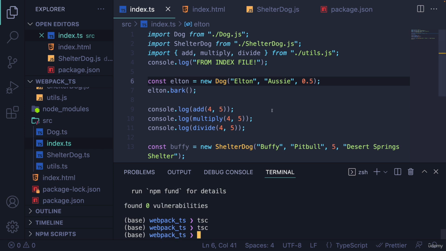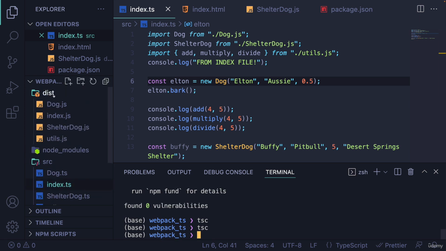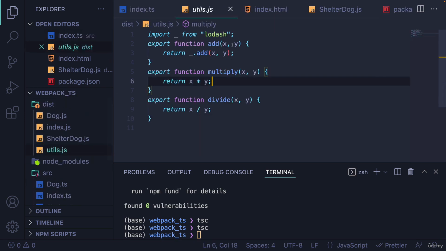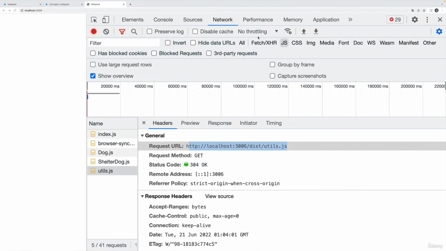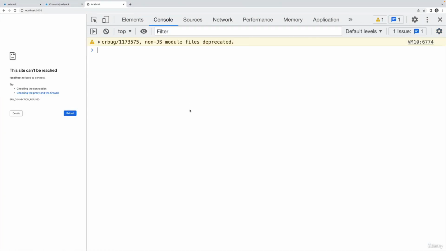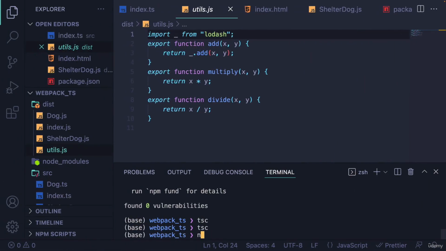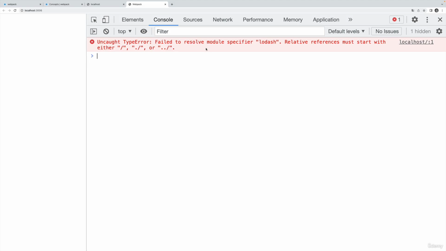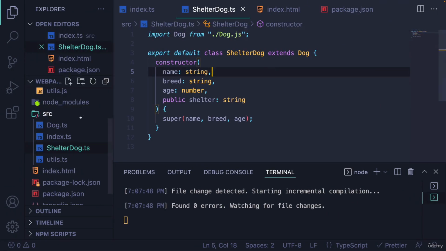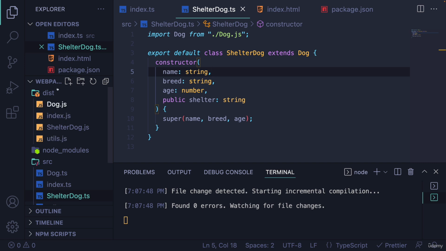Now, if I run tsc again, what happens over here in our dist directory? Well, utils is going to import underscore from lodash. But if I try and run this, I've got to start my server. My browser has a rough time. Failed to resolve module specifier lodash. Relative references must start with a slash, dot slash, or dot dot slash. I don't have that script anywhere in my dist directory.